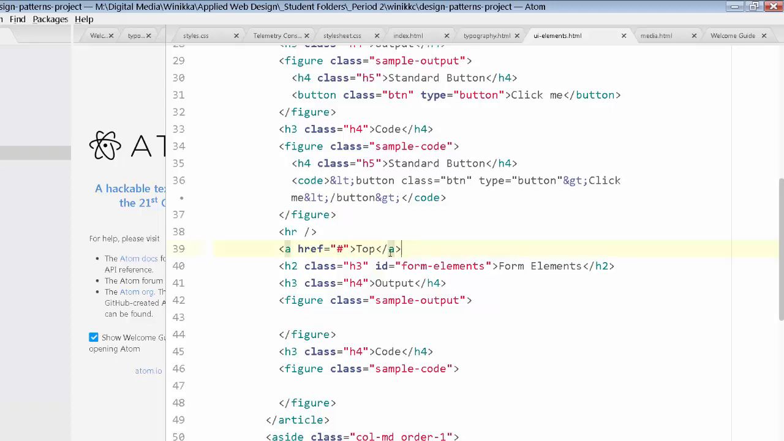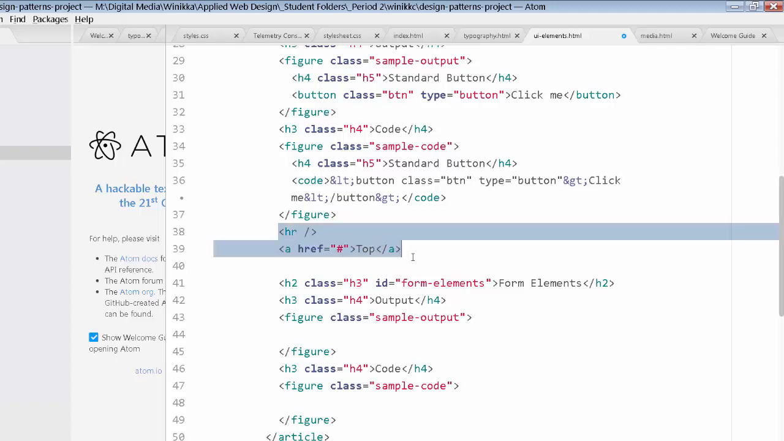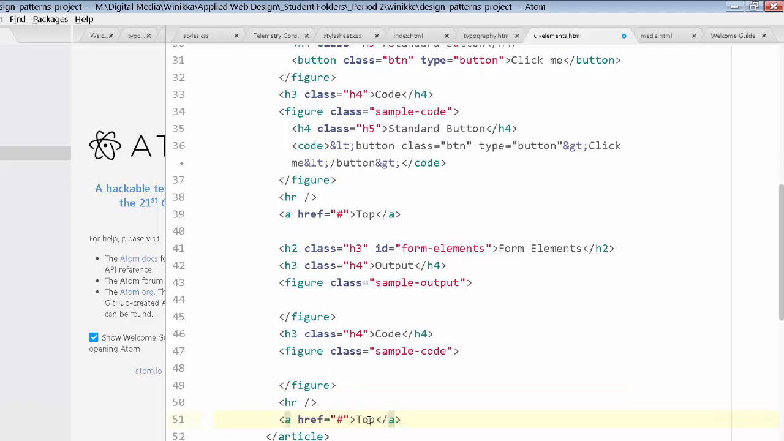So this is a handy little trick you may not have known, but now you do. This is a very good little technique to add to each of your documents. I'm just going to go ahead and copy both of this. I'm going to paste it at the end of each of those sections. Save changes. I recommend you go back to typography and put them in there as well.